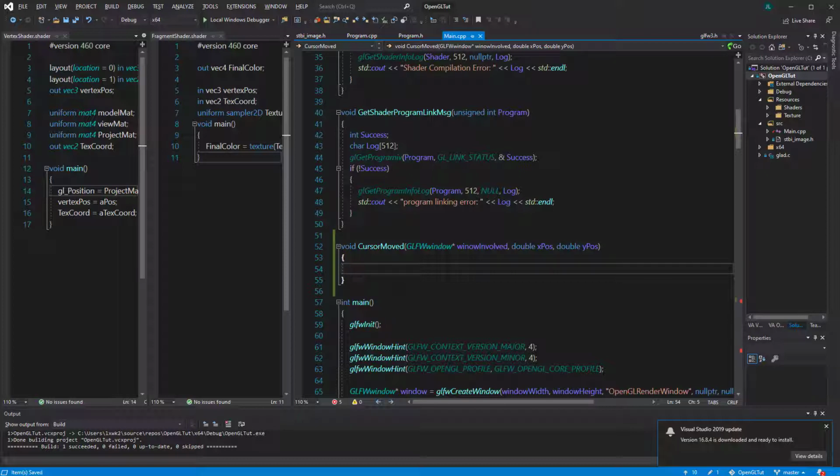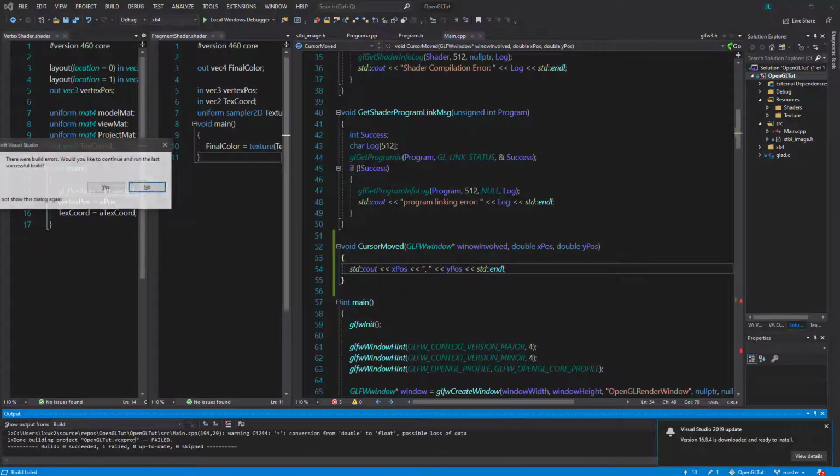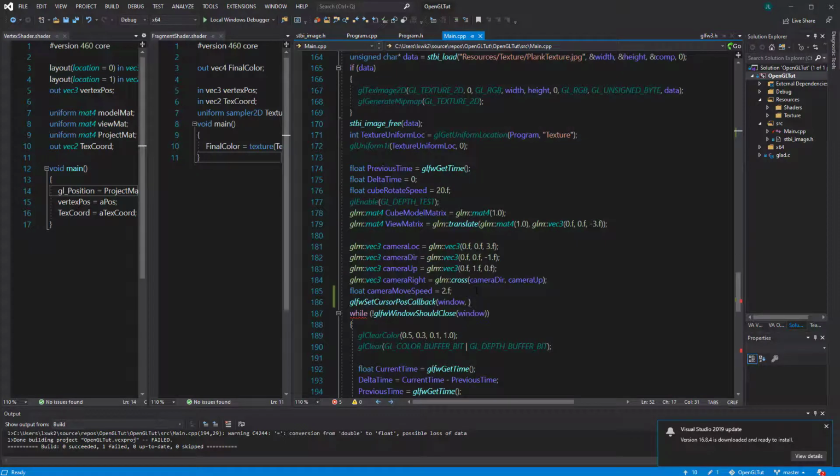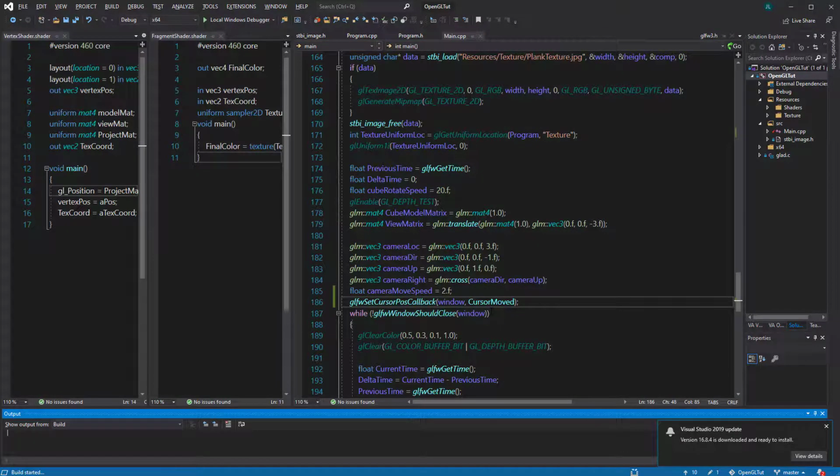Anyway, so let's just check, right? If that's the case, we can do std::cout, X position, and then maybe have a comma in the middle, and then Y position. And let's see if we're getting the right thing. Right, I'm gonna run this. Oh, actually, I haven't even passed that in yet. So I'm gonna copy that and put that into the function callback in the glfwSetCursorPosCallback. Run this again.